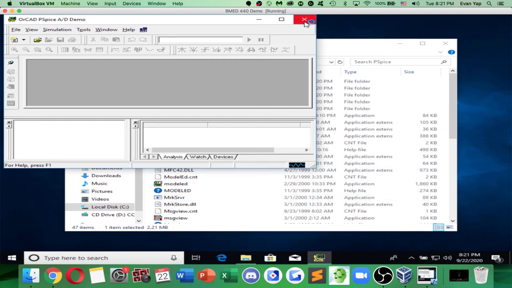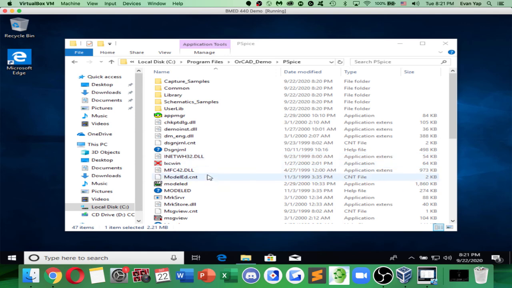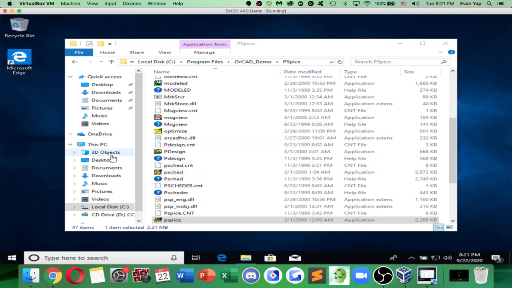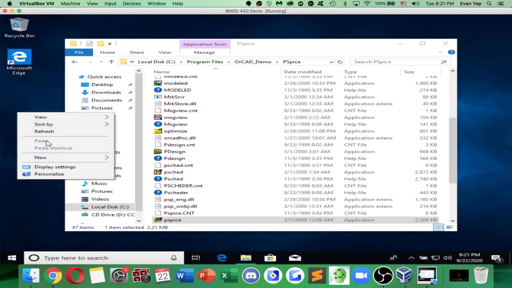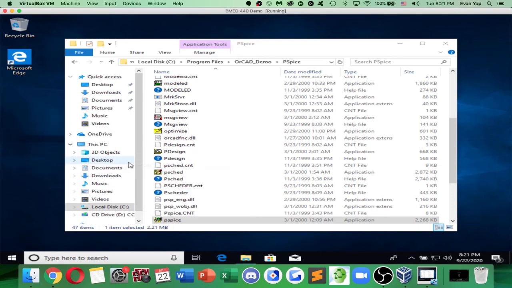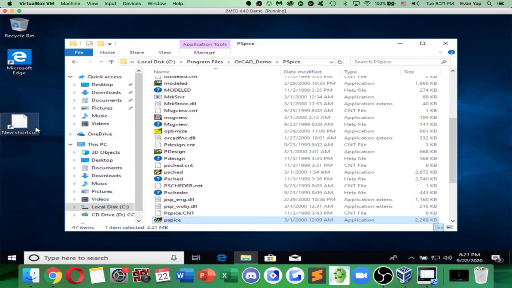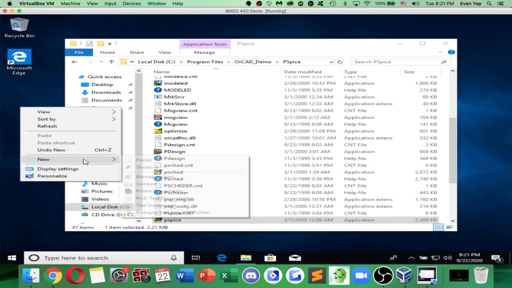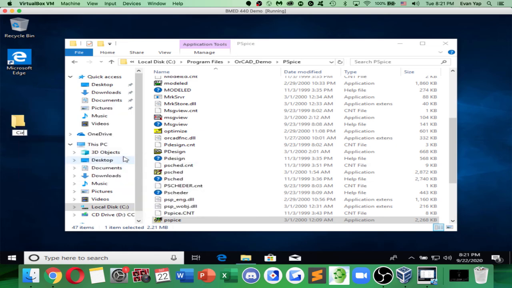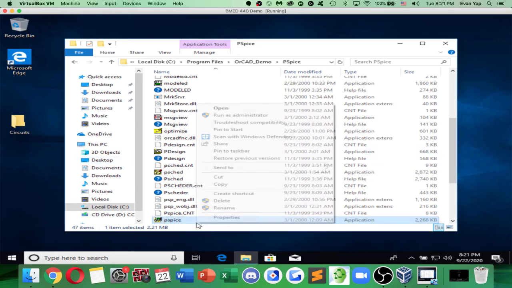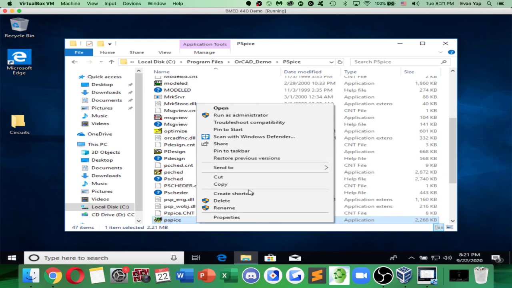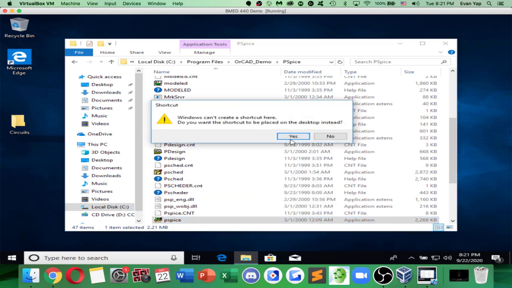I'm actually gonna close it first. For convenience sake, you might want to do the following. Go to here, create a new folder. Build circuits. This is where you're gonna put all your stuff. Alright. Right click that, create shortcut. So that'll be on your desktop.